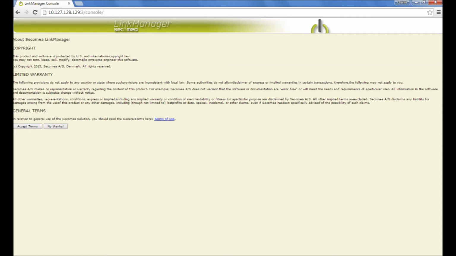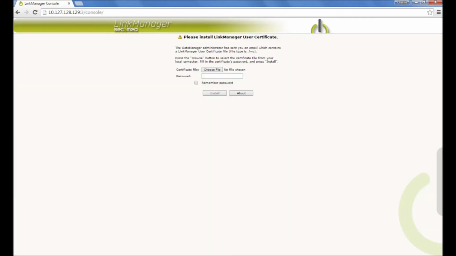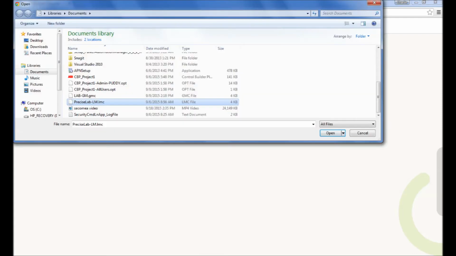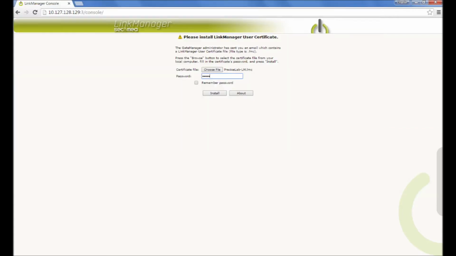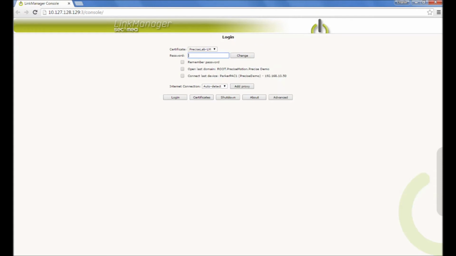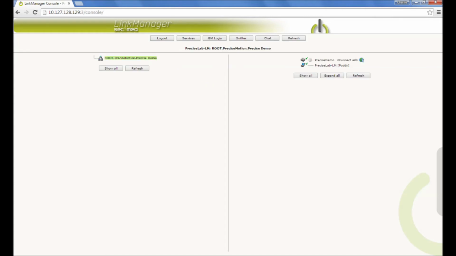Once opened, we'll accept the terms. Next, we will select Choose File to confirm our Link Manager X509 certificate. Ours is precise-lab-lm.lmc. Once selected, we enter our password and click Install. Then we'll enter our password again and click Connect. This opens up our device subdomains. We want to connect to Precise Demo, so we'll click to open the selection tree, then double-click on Parker PAC 1.